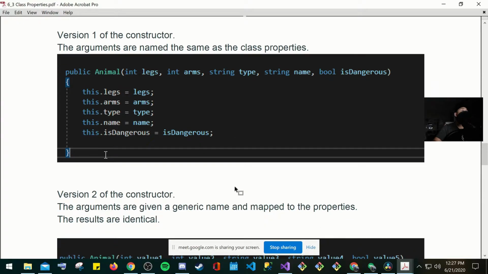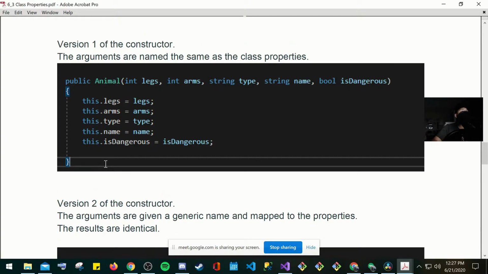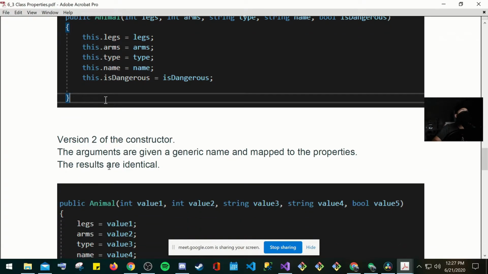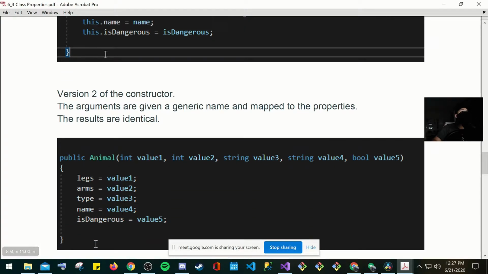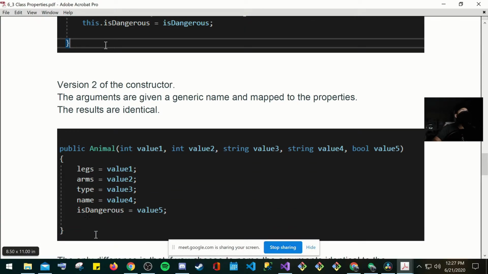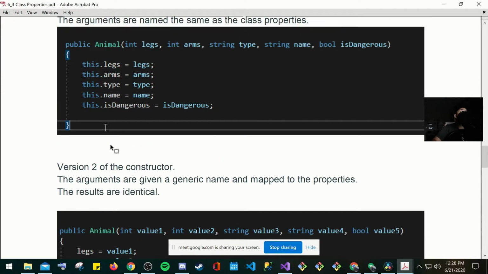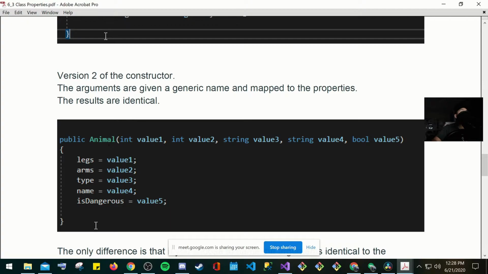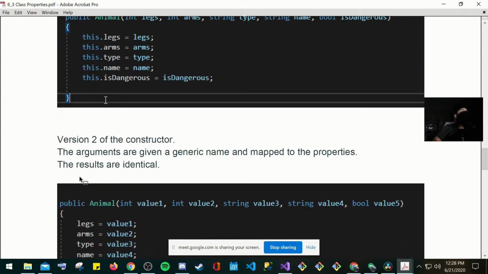Version 1 of the constructor: the arguments are named the same as the class properties. So here you have your public Animal arguments. Here your assignment of values to properties. And here everything's just public. Version 2 of the constructor: now you have isDangerous is equal to value. The arguments are given a generic name and mapped to the properties. The results are identical. So this is also identical to, without having this.legs, you could just have that. So let's go see what.